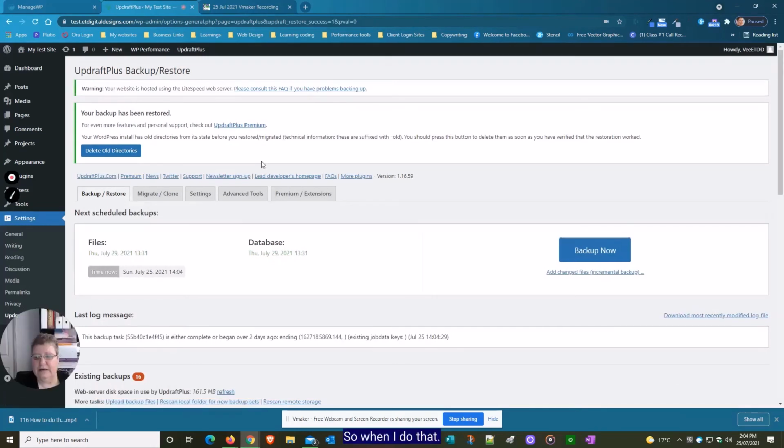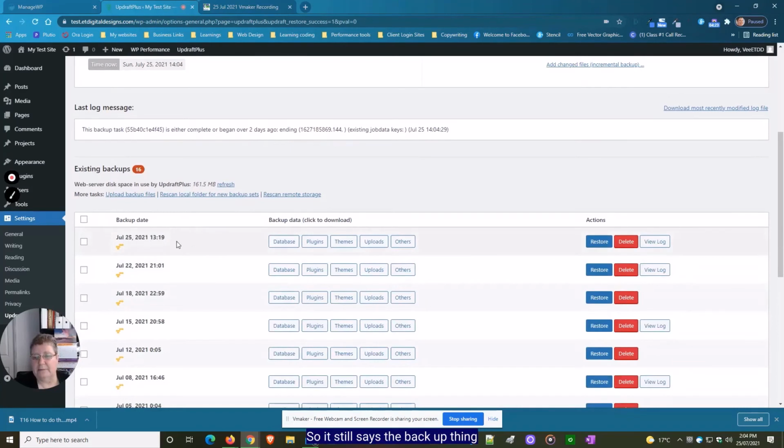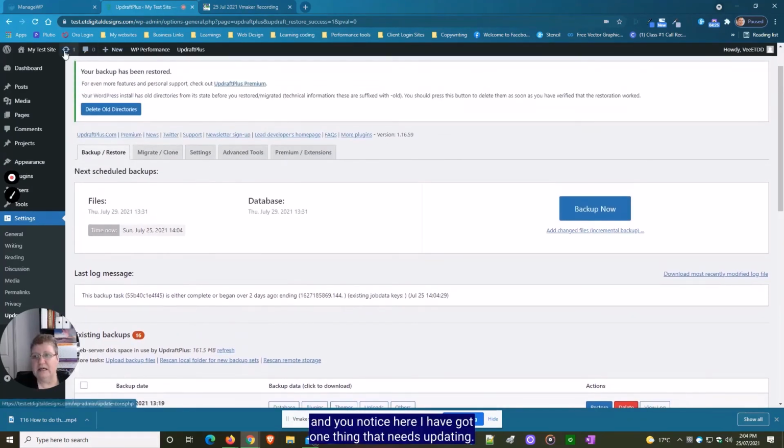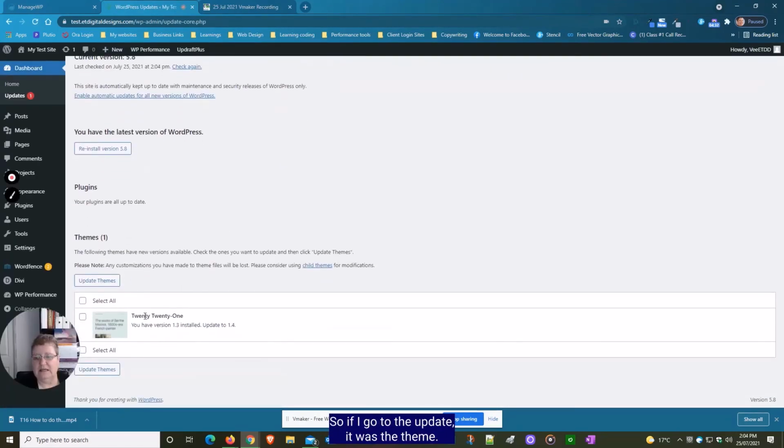So when I do that, it still says the backup's there, and you notice here I have got one thing that needs updating. If I go to the update, it was this theme. Yep. So it's restored that previous version. That's how easy it is to restore.